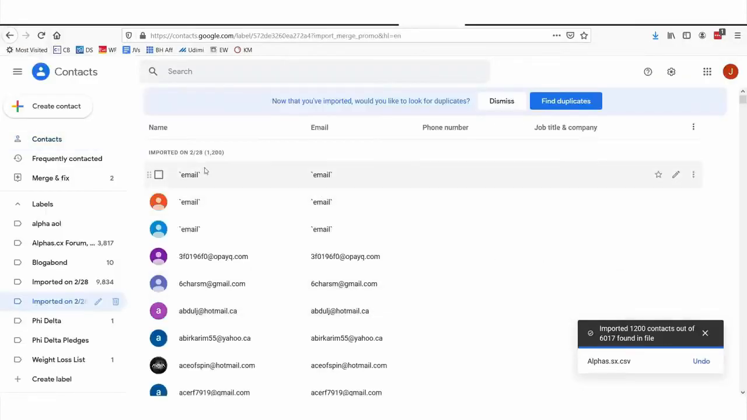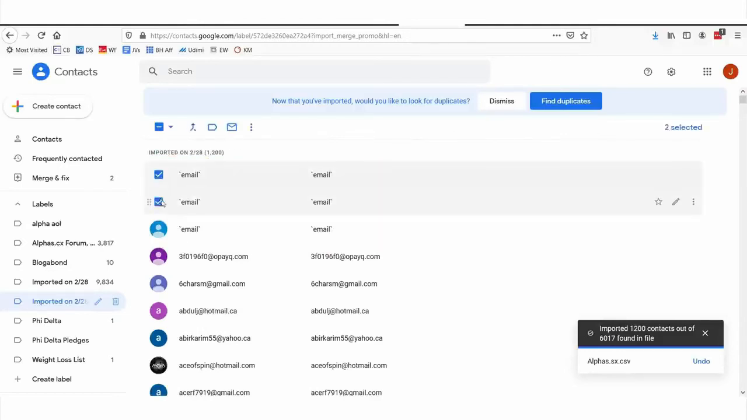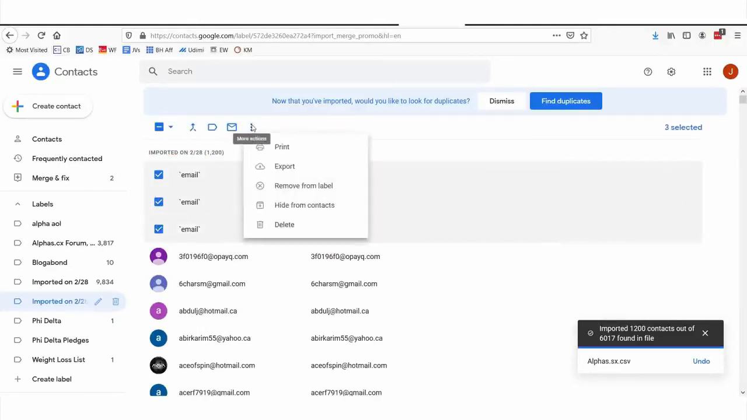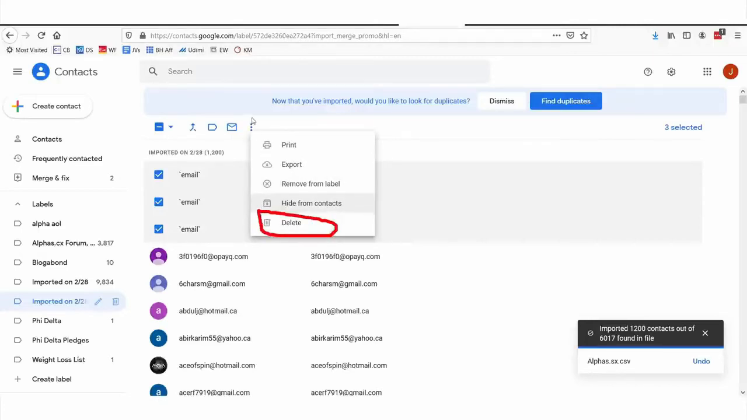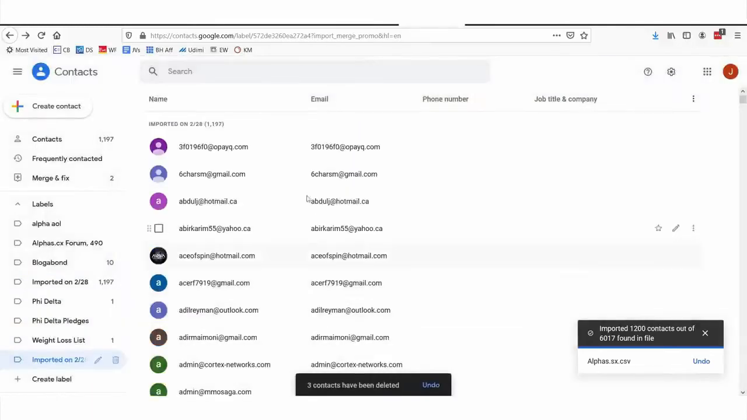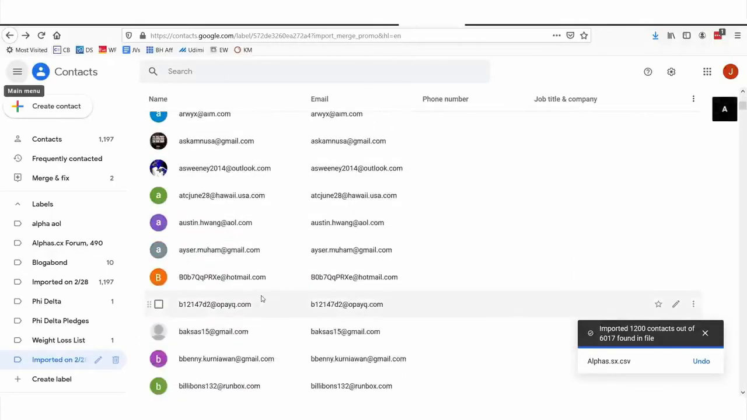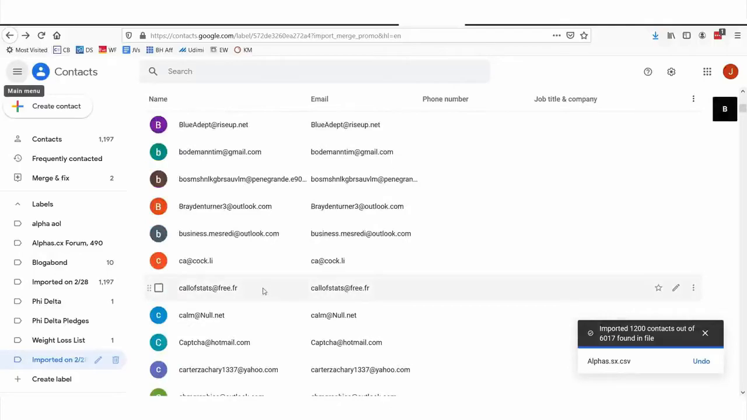Okay, so now here we are, we've uploaded a lot of emails, and what we see is some messy emails right here. So what I'm gonna do is select these three to import properly. I'm gonna click these little buttons right here, then I'm gonna click the delete button right here, and we just delete the bad emails. Okay, but you'll see all of these other ones are, you know, AliceSawyer227@gmail.com and Andres. We have a bunch of emails. We just built a list for free, right?